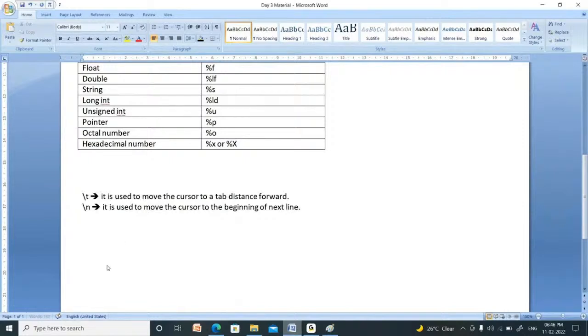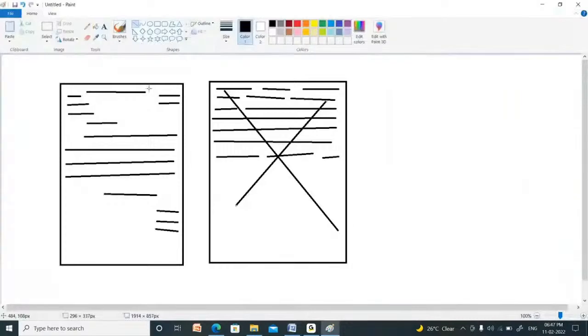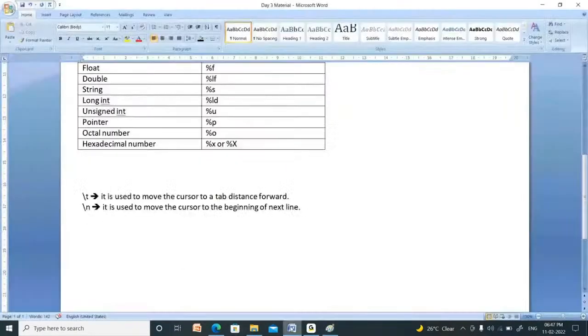Slash n for next line. Slash t for tab distance. Suppose I committed a mistake here, then I have to remove the last character. For that, you have to type backspace on the keyboard. Here you can use slash b.